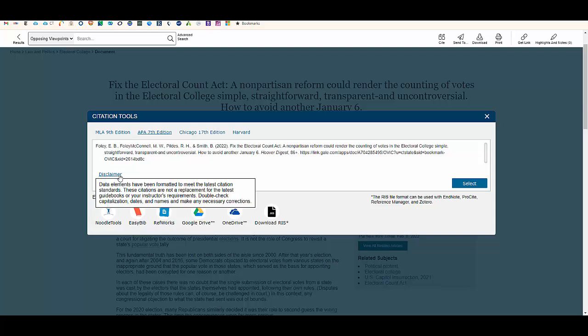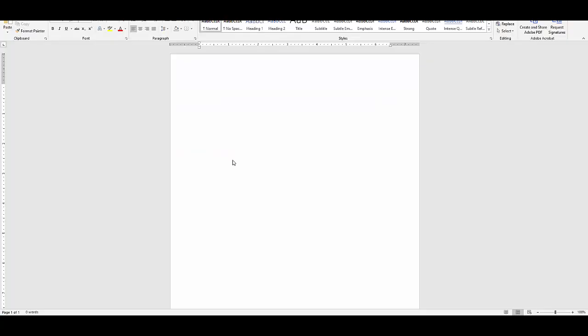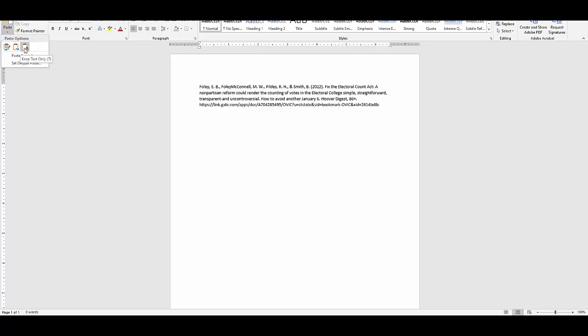Be aware that it comes with a disclaimer stating that the computer-generated citations may not always be perfect and that it's important to double-check. I do see an error here, but I'm going to copy and paste this into Microsoft Word and we'll correct it together. I've opened up a Word document and I'm now going to paste the information that I copied from the APA citation for the database I found in the article. I'm going to merge formatting so that I can keep things like italics that were part of the citation.